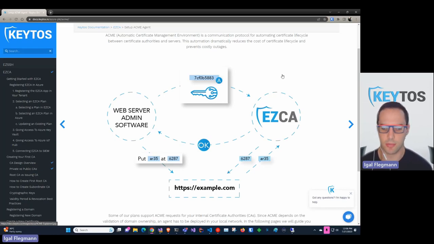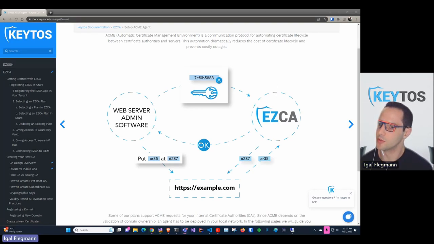Once again, sounds a little complicated, but it's actually pretty straightforward to set up. So if you're just setting up ACME, most web servers support ACME. You just say, hey, this is my ACME server, like Let's Encrypt, point there and try to go get a certificate from there.